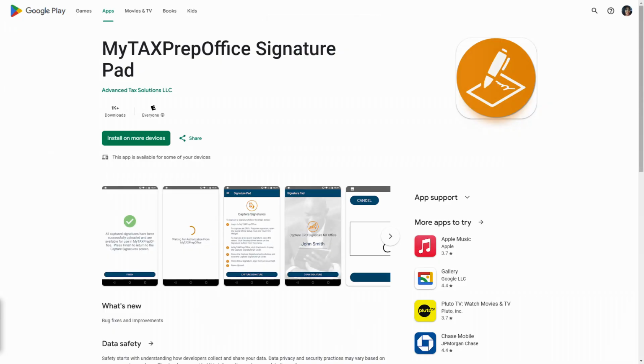Download the My Tax Prep Office Signature Pad app on a mobile device from the Google Play Store or Apple Store. Visit either store on your device. Locate the application by searching My Tax Prep Office Signature Pad. Look for the application logo that looks like a pen and paper with an orange background. Download the application. The application is free to download.